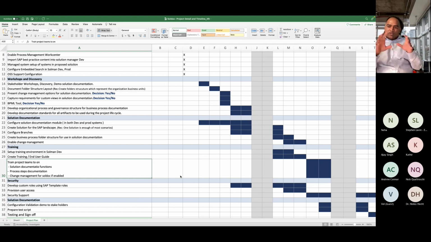The success of SolDoc is all about training, enablement, and support. Actually, the tool is only 10% of the whole story. It's about how much you can support them.